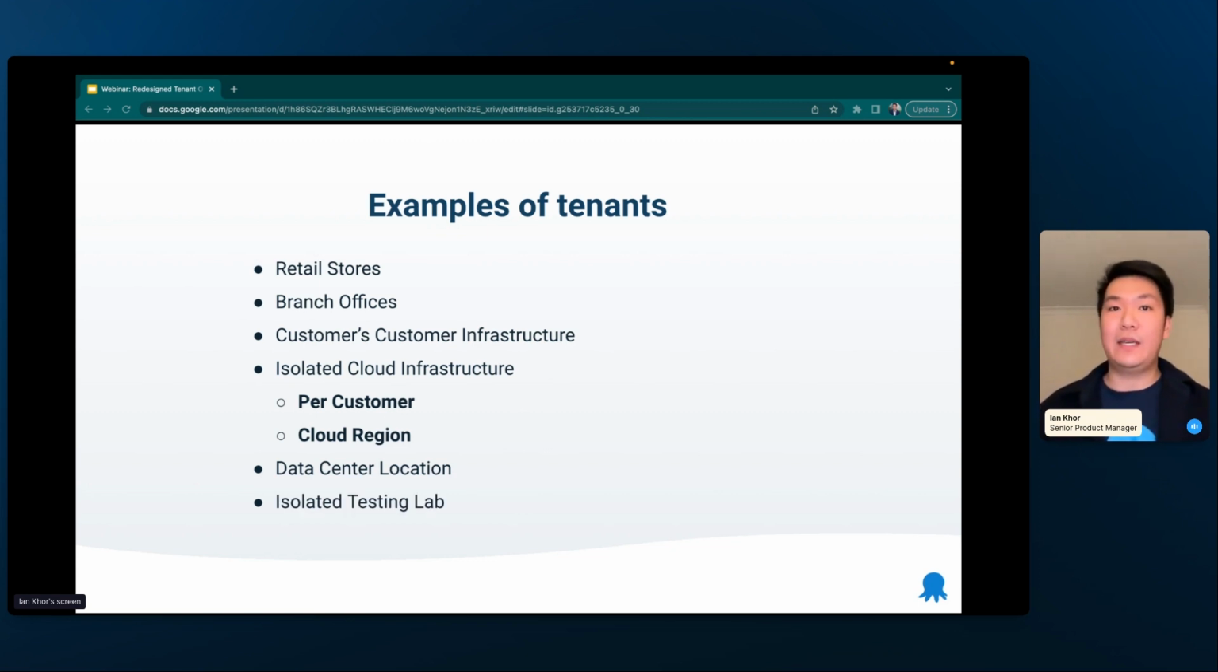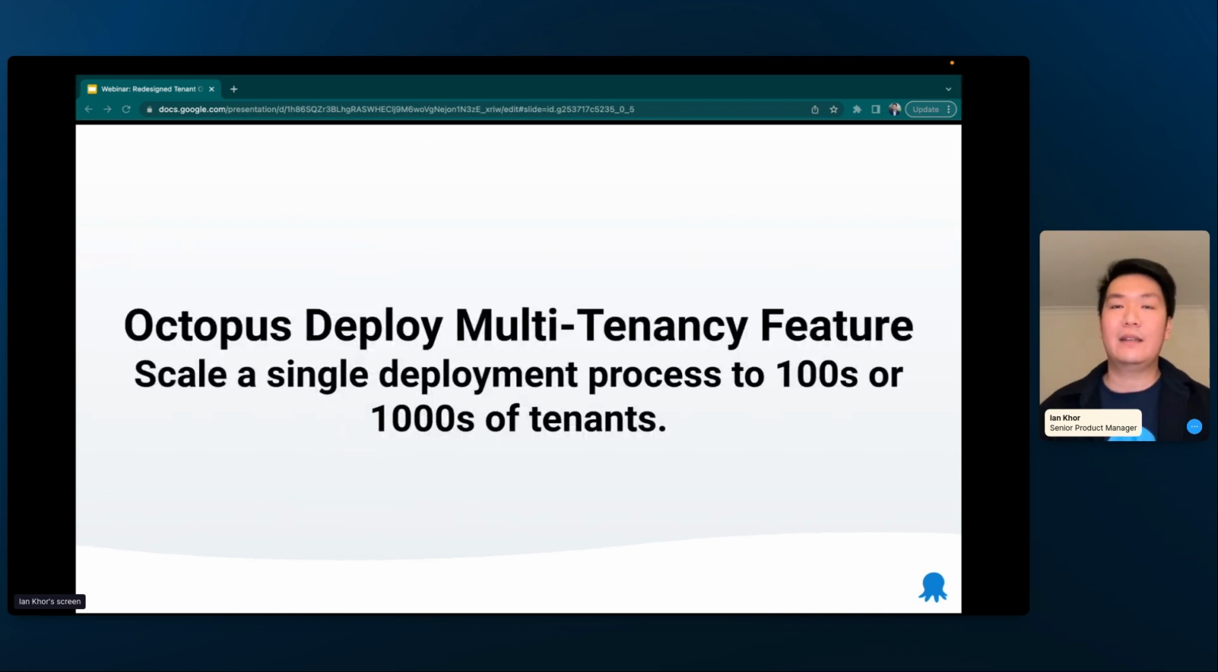Last but not least, they can also be an isolated testing lab in which you might be deploying to physical hardware, and they need to be able to support a variety of different hardware configurations. So there's a testing lab that represents the different configurations that you have. The important thing to understand is that the host for each of these tenants runs a copy of the application on the predefined group of hosts, but they require slightly different configurations.